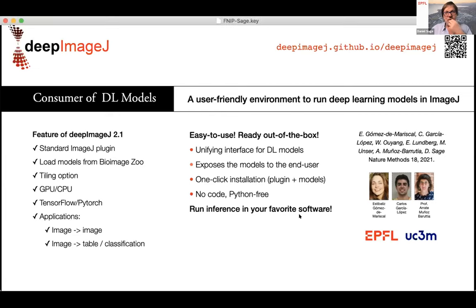So it's very easy. There is no programming at all. You do not see any Python or Java code. It's macro recordable, as we'll see. And it's a one-click installation, like a regular plugin of ImageJ. So for the people who know the plugins of ImageJ, DeepImageJ is just another plugin for ImageJ which is able to run a deep learning model.